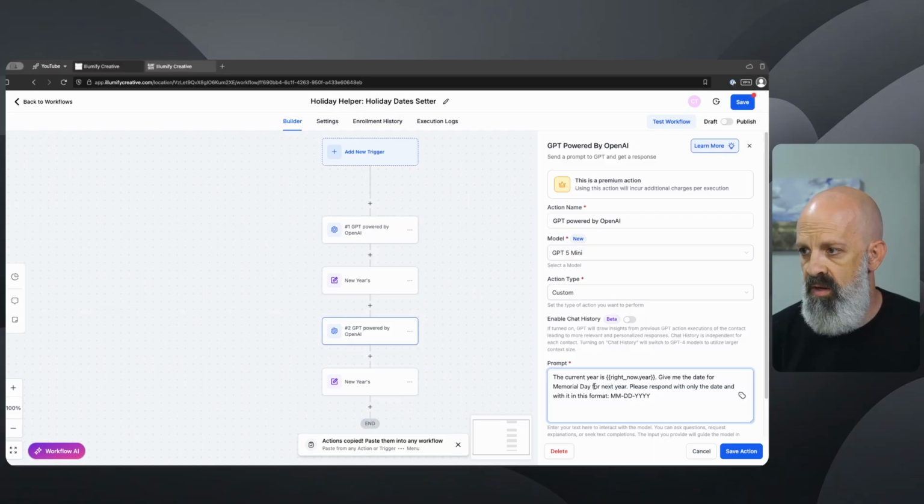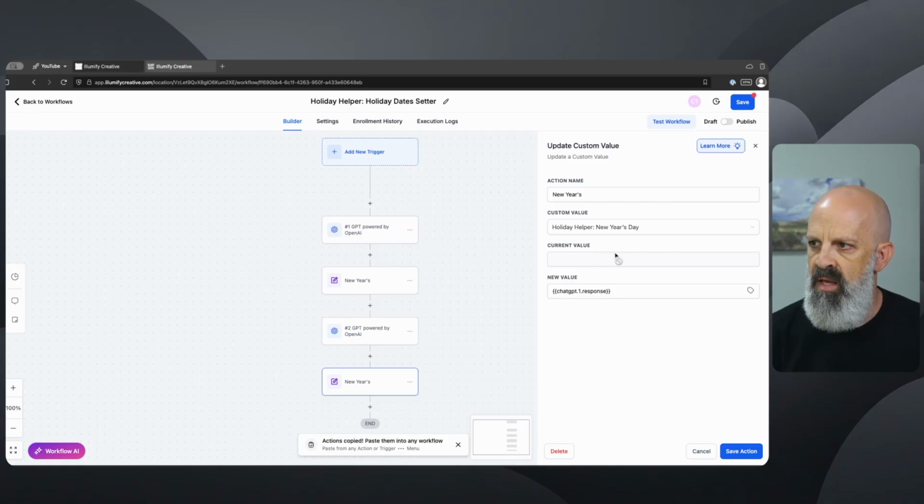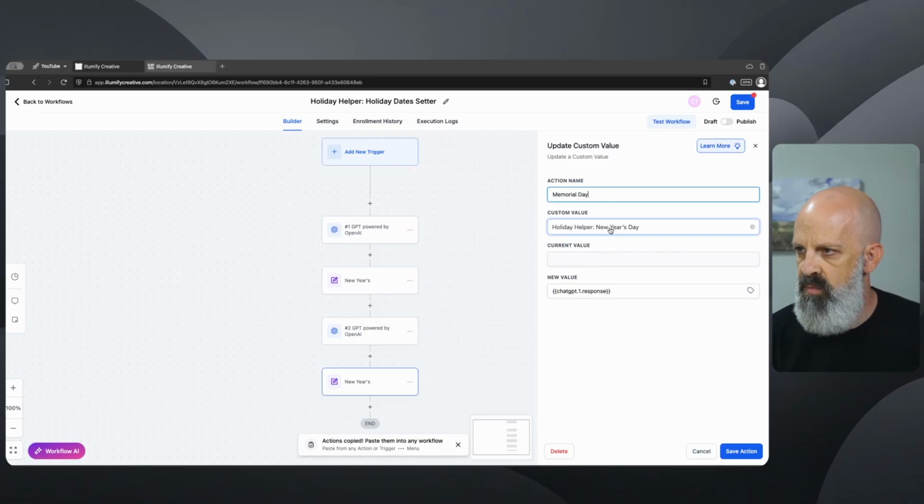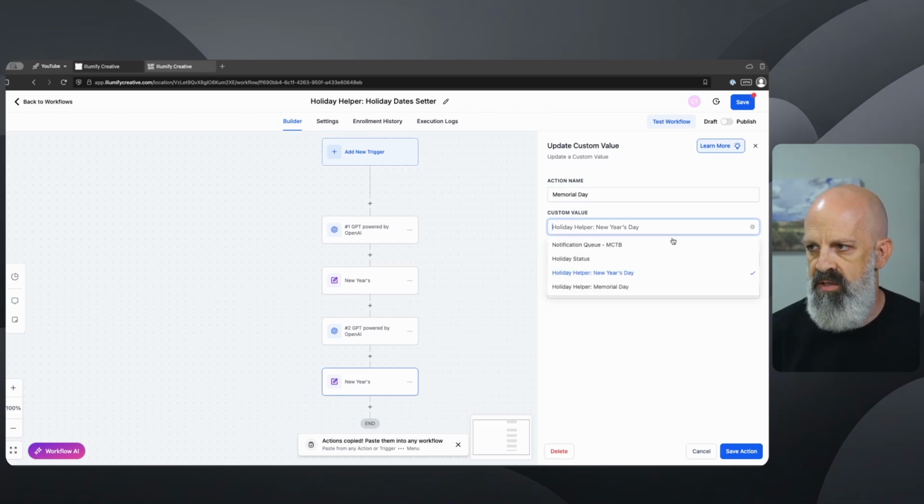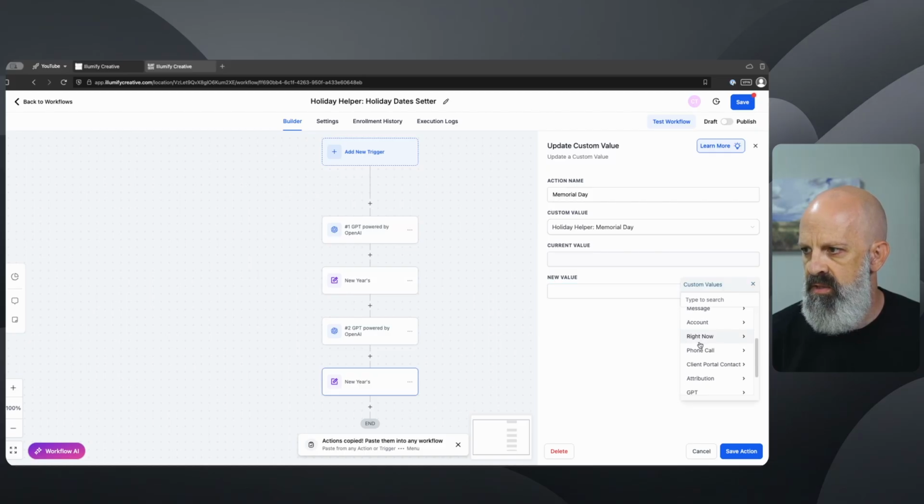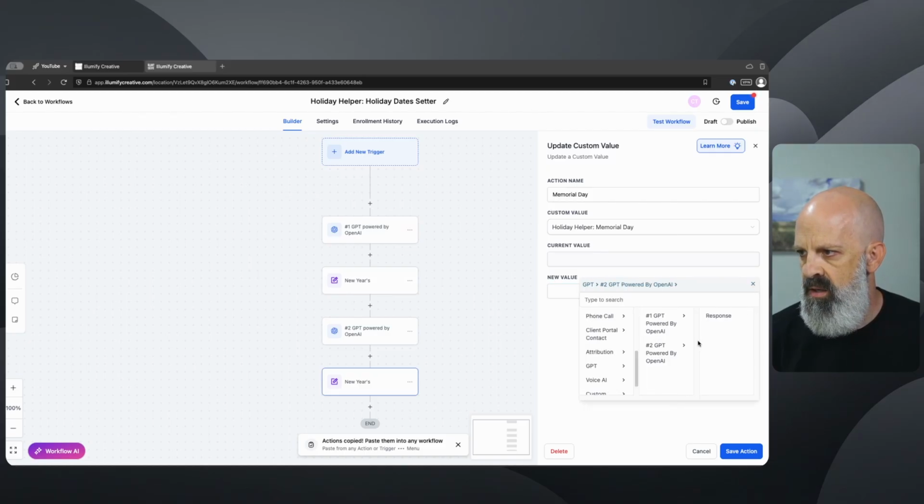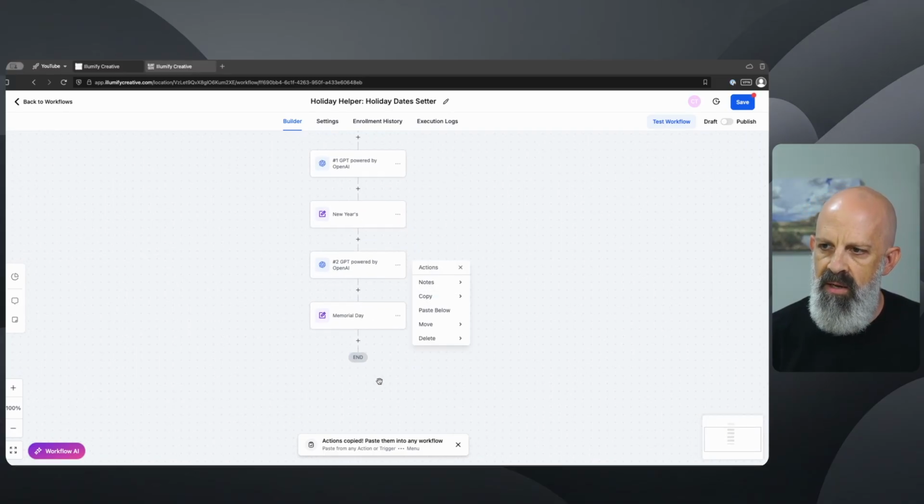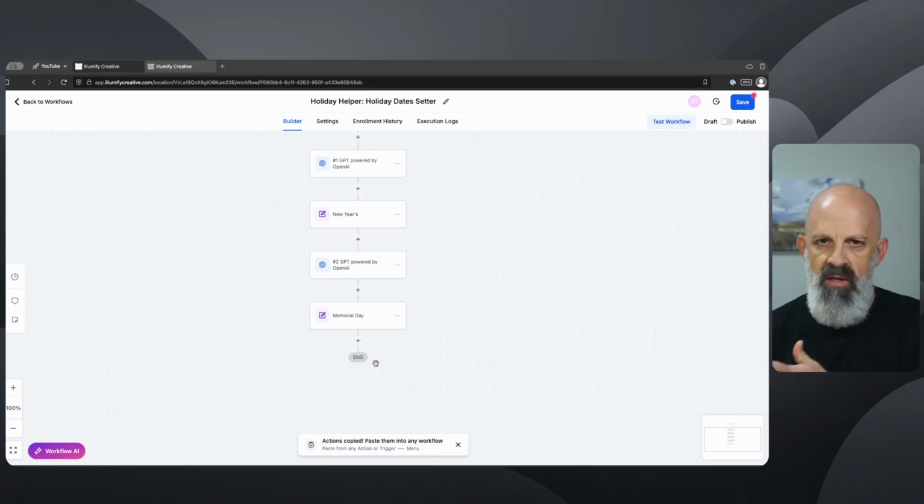For next year. We still want it to say next year. Please respond in the same way as the previous one, so we're good there. And then what we're going to do is just change that to Memorial Day. And custom value, we want to change this as well. We're going to select our Memorial Day custom value, and then come in here, scroll down, GPT, response number 2, response. There we go. And again, just copy and rinse and repeat for every single holiday that you're going to be observing. And then once you do that, it's set and you can save it and publish it.